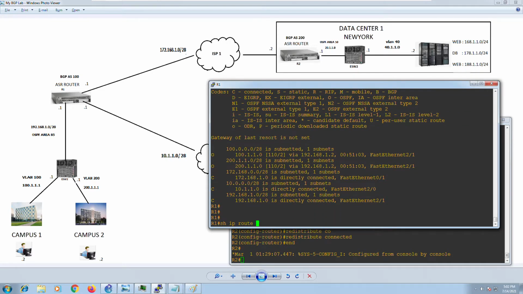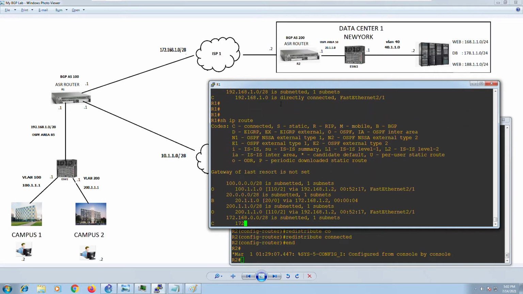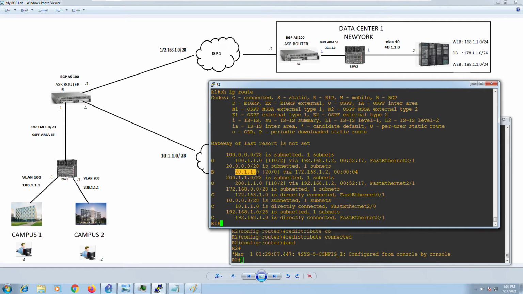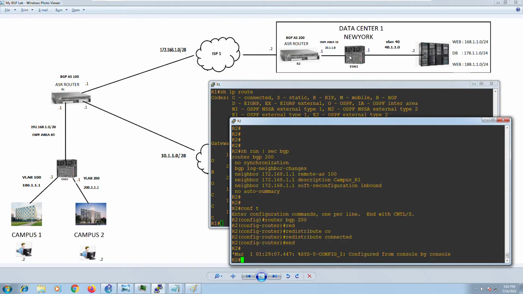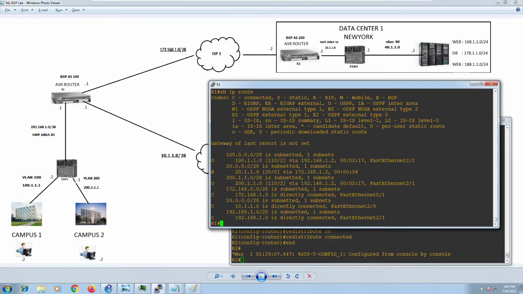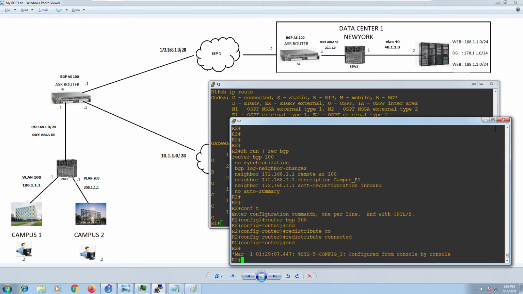Let's see the magic of the command. Show IP route. Now you see that the 20.1.1.0 network is in my routing table. We still don't have the VLAN 40 network or the 178, 188, and 168 networks in our routing table. That will be step number 2. But we resolved this issue of directly connected routes on router 2 now being advertised to router 1, so let's do the same thing on router 3.